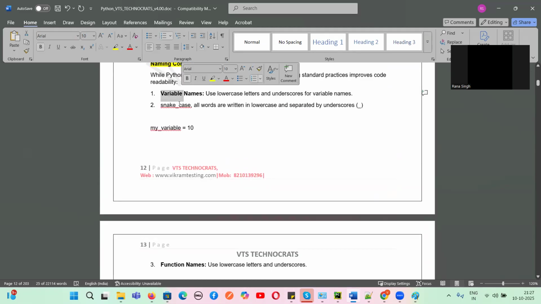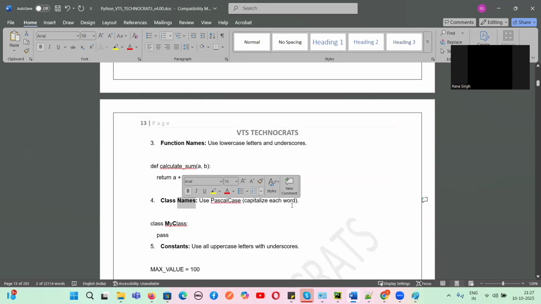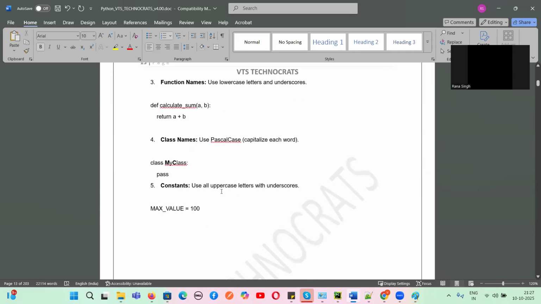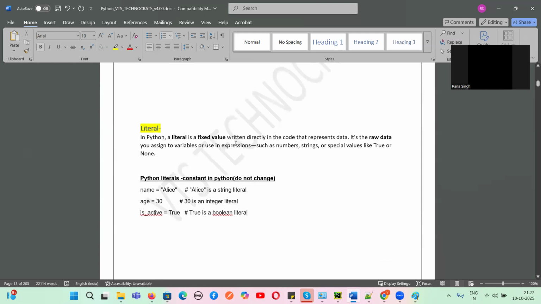For the variable, it is snake case. For the function, again, it is snake case. For class name, capitalize each word. For constant, use all uppercase letters with underscore. And literals are fixed values.